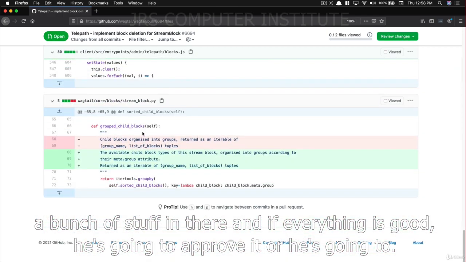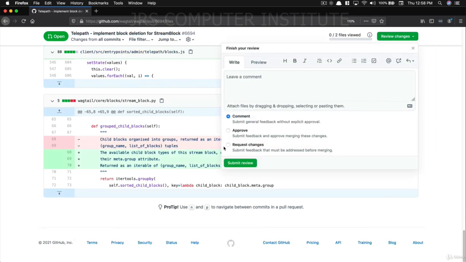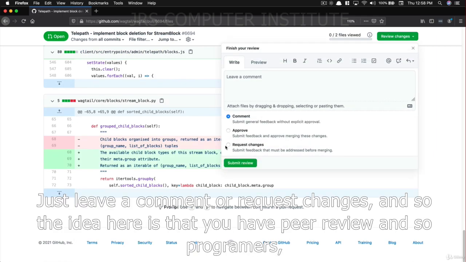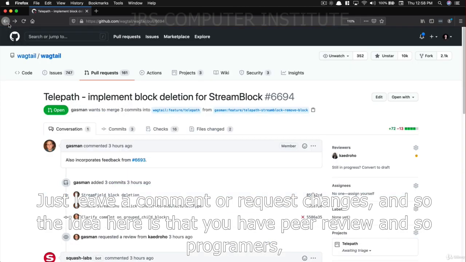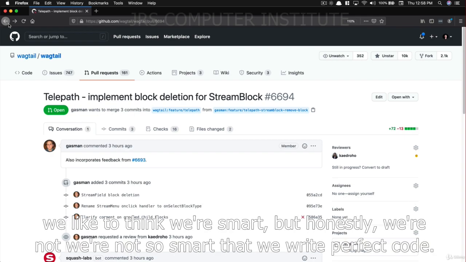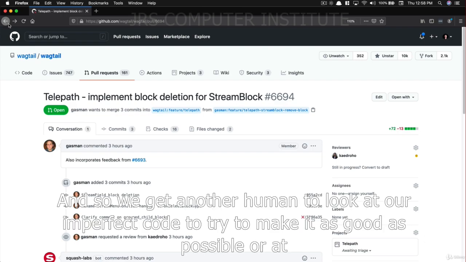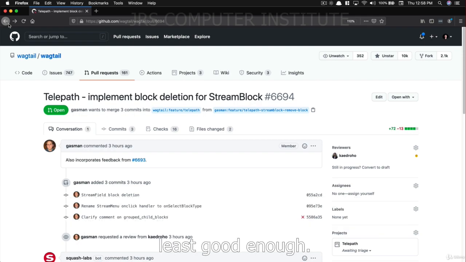And if everything is good, he's going to approve it, or he's going to just leave a comment or request changes. And so the idea here is that you have peer review. Programmers, we like to think we're smart, but honestly, we're not so smart that we write perfect code. And so we get another human to look at our imperfect code to try to make it as good as possible, or at least good enough. And that's what a review is.